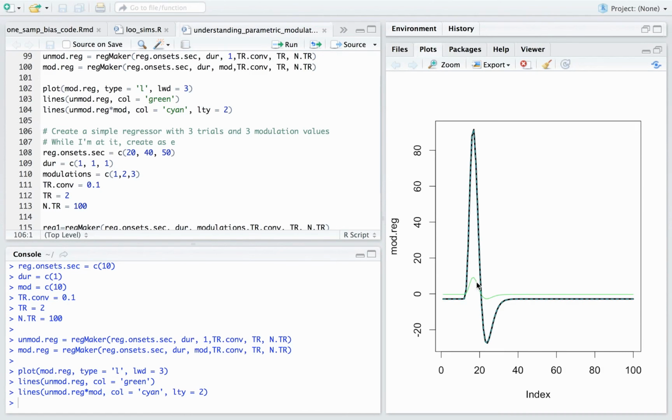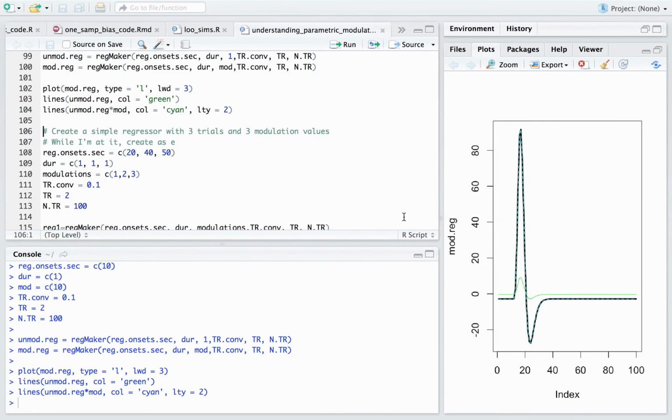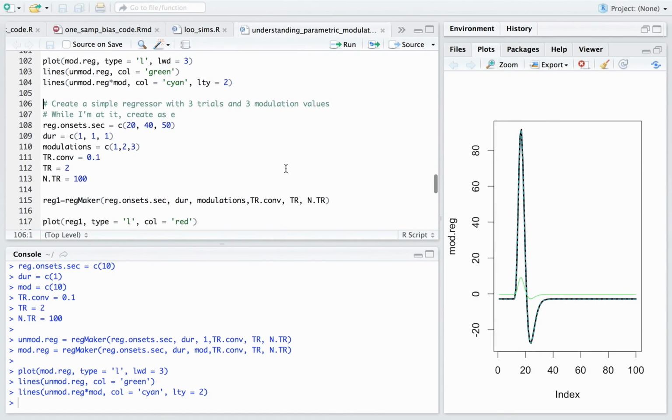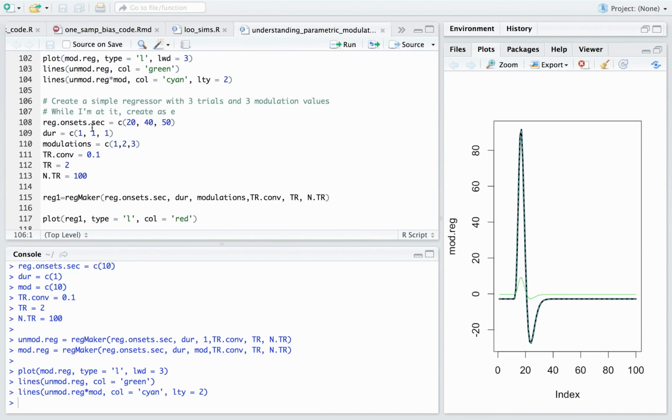So just to recap, a modulated trial is simply taking a trial of height 1 and multiplying it by the modulation value. That's just a simple fact of convolution. It's linear. So if you multiply that boxcar by a value before modulation, it's equivalent to multiplying the regressor by that value afterwards. The trick is you can't just simply do that when you have multiple trials of different modulations. So here I'm going to have 3 trials and 3 levels of modulation, 1, 2, and 3.